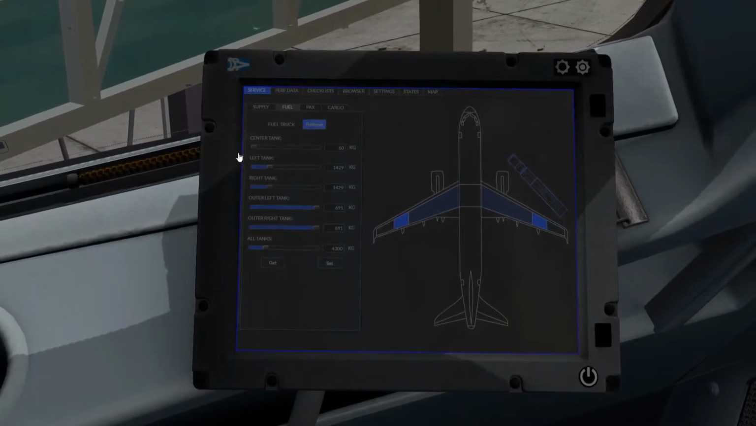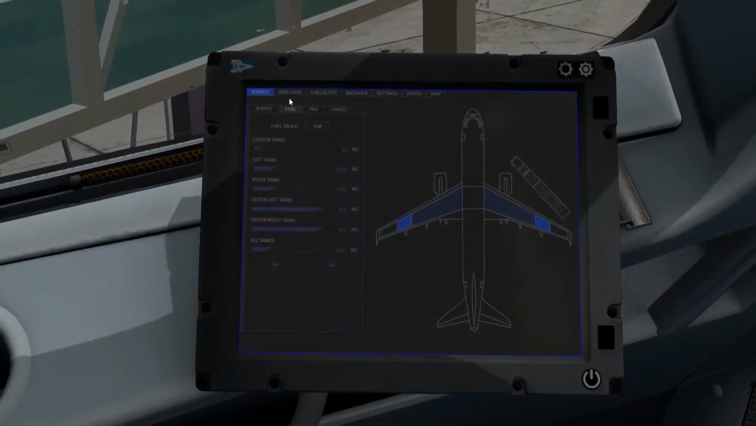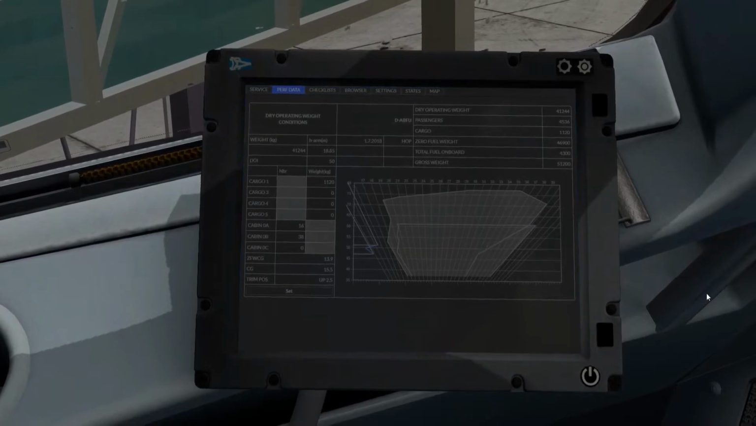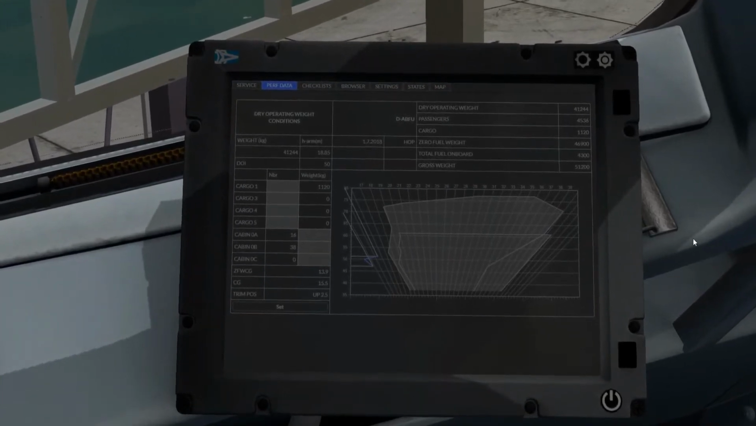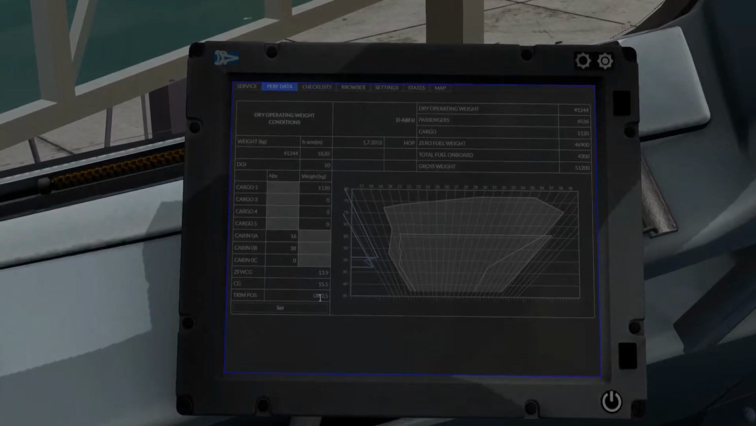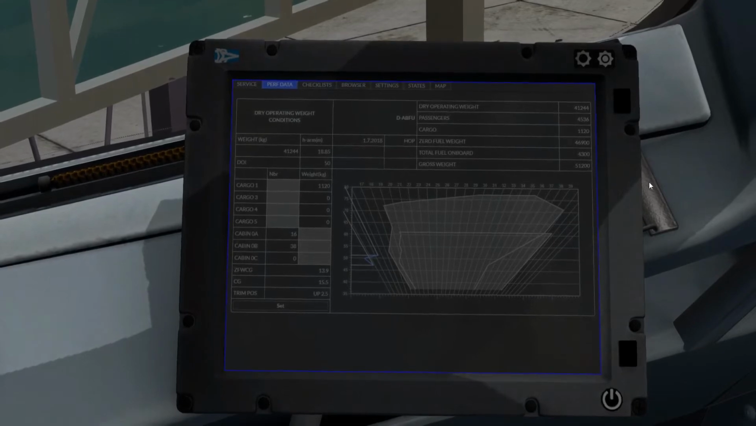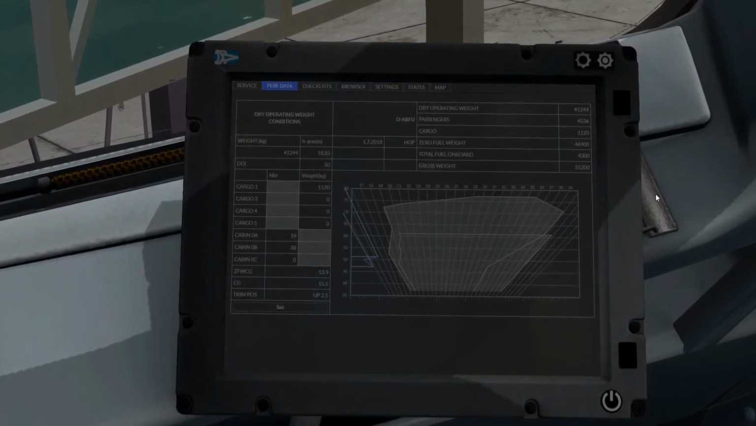I just remove the fuel tank, and performance data, if you click, you can get all the information whatever we entered. And here you can see the trim position is up 2.5, and the gross weight is 51,200 kgs.